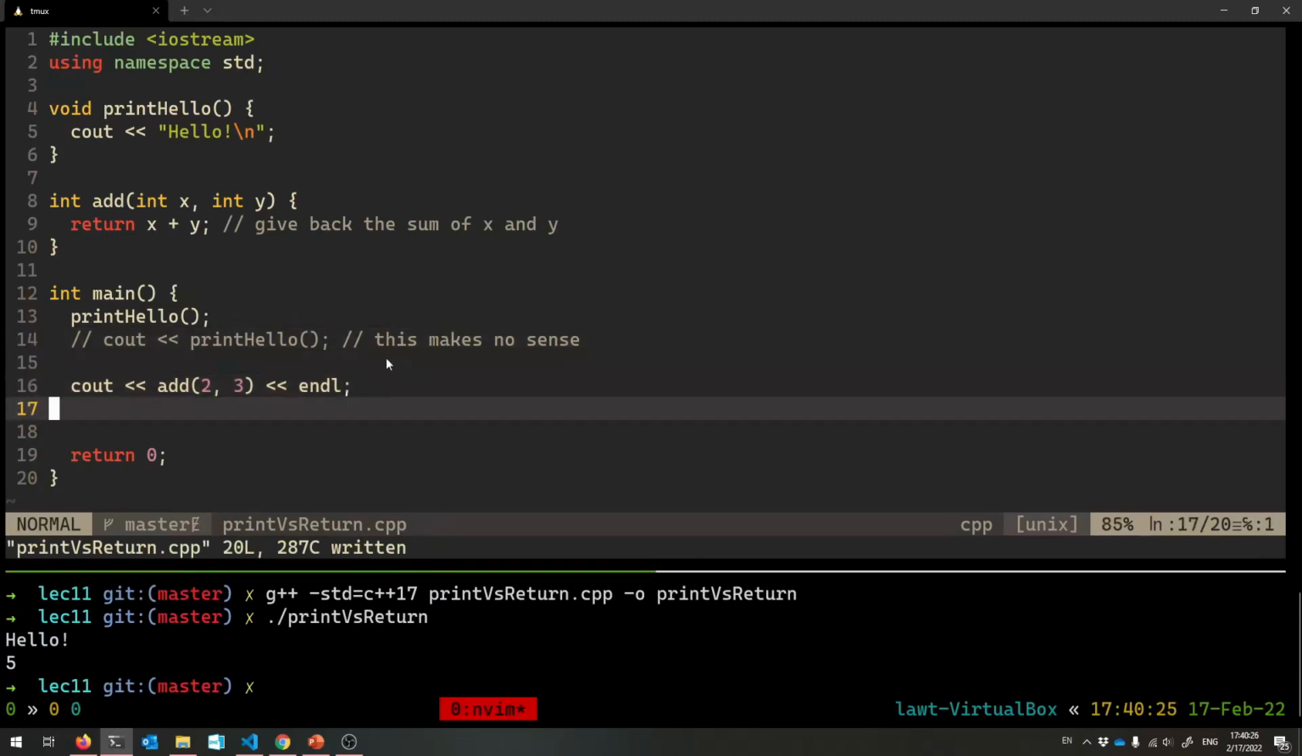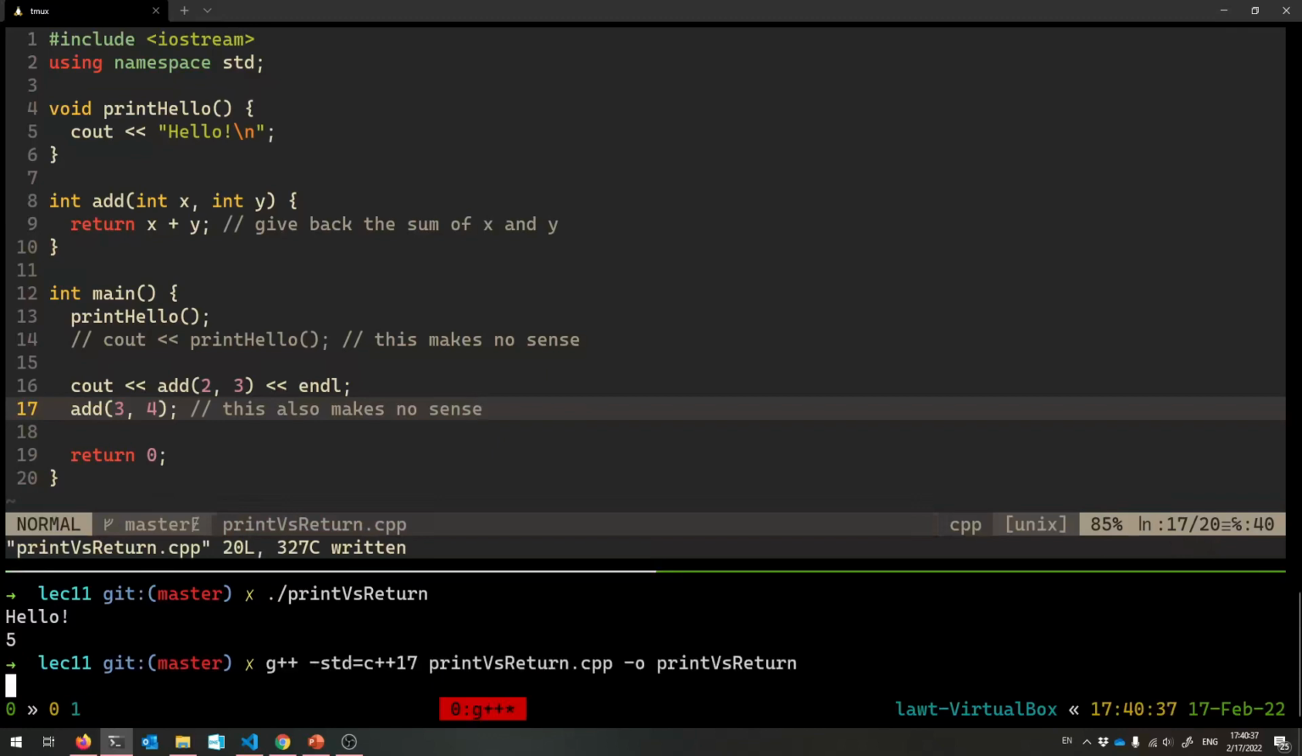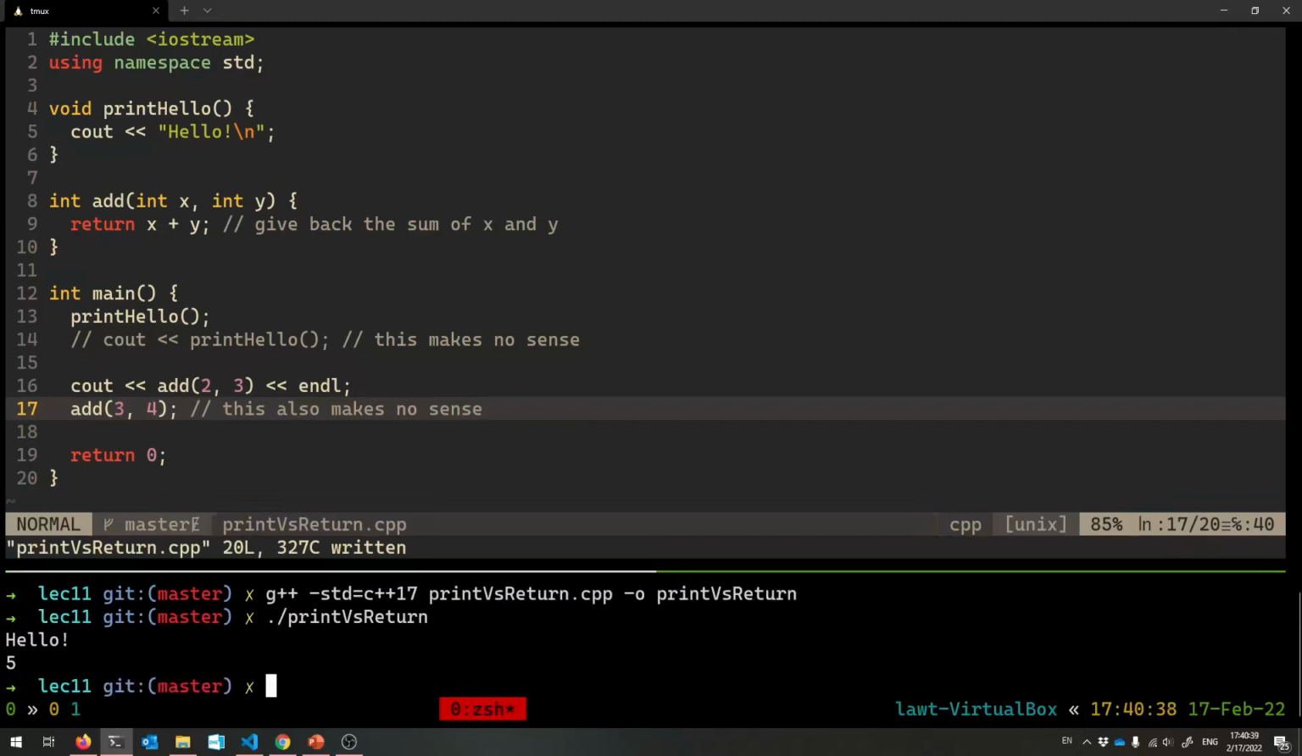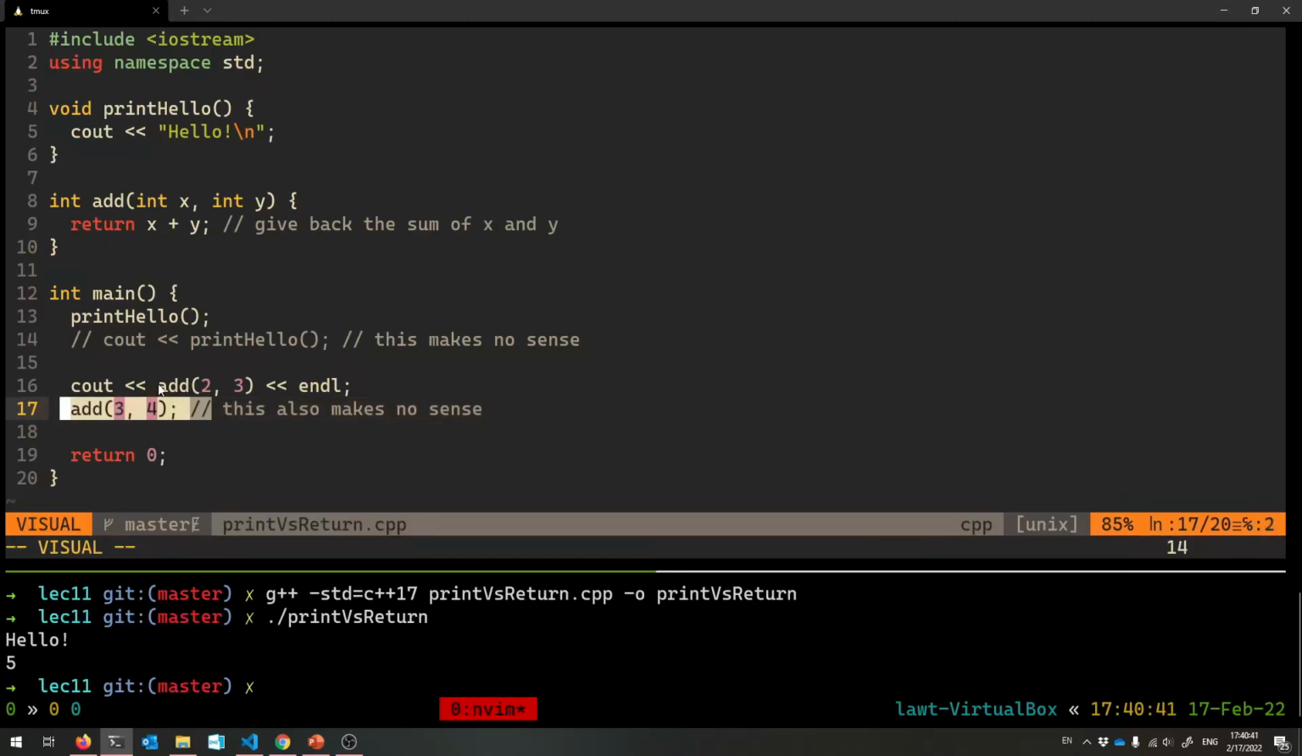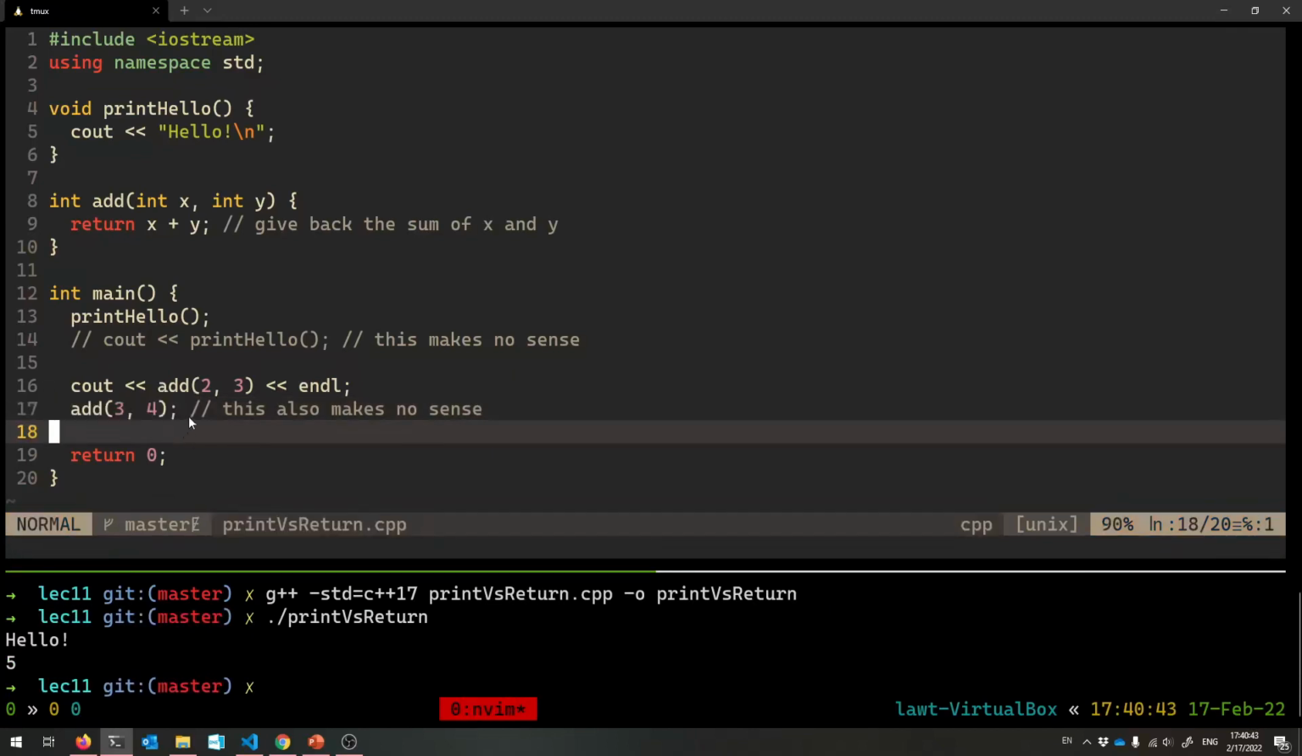On the flip side, it also makes no sense to do this for add 3-4, because it's computing 7 and then you're not doing anything with it. You see that? There's no printing. It's just, okay, it makes 7. 7 goes away, because you're not using the return value.